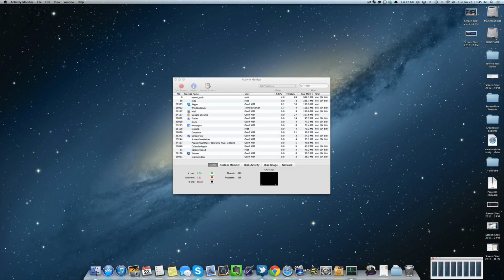So guys, that is basically how to show the CPU usage on your Mac computer and also have a cool CPU monitor down there in the right hand corner.